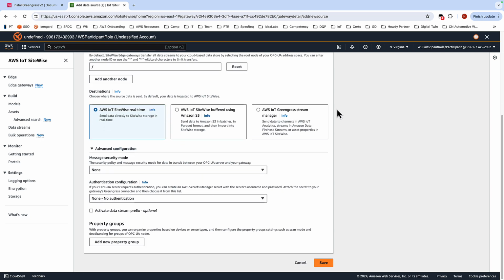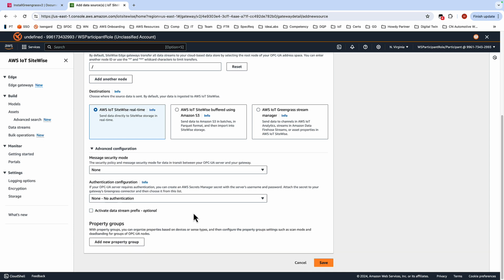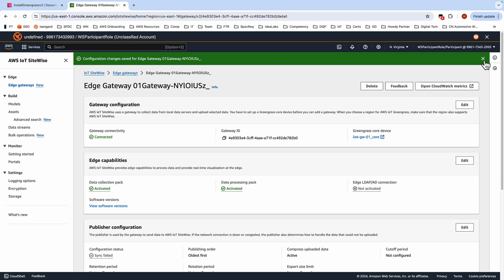And we're going to check this advanced configuration, and we want the activate data stream prefix off. You can see that if we turn it on, this is where we can actually create some prefixes to help us organize our data streams, but we'll be leaving it off for this workshop. Okay, we can see the updates are taking place.